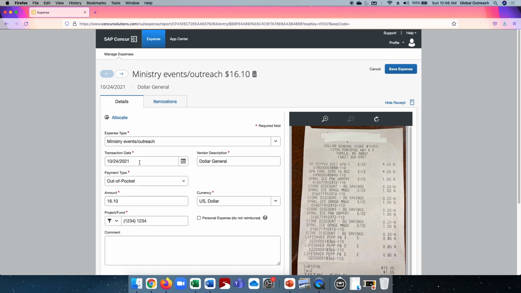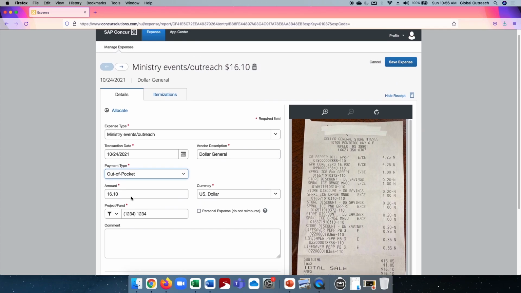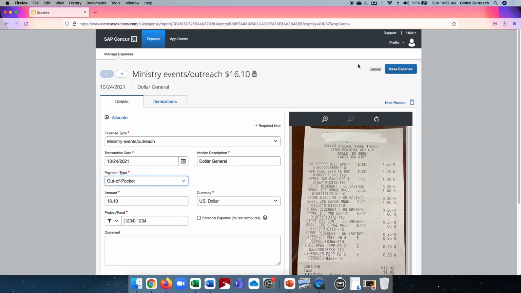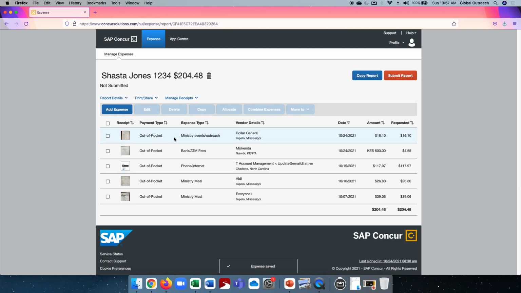Okay, so we have the transaction date, the vendor description or the vendor name. I want to check my total. It's correct. Currency, and here is my project number. You also have the option of adding a comment to your receipts. Okay, so if I go up here and I hit Save Expense from this view, it's going to take me back to the list of expenses.